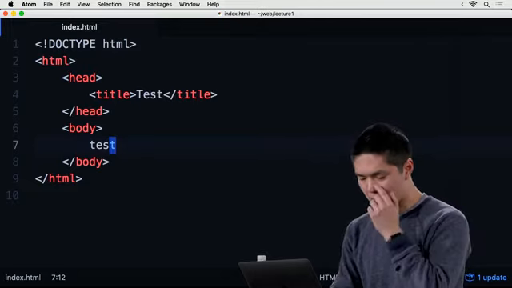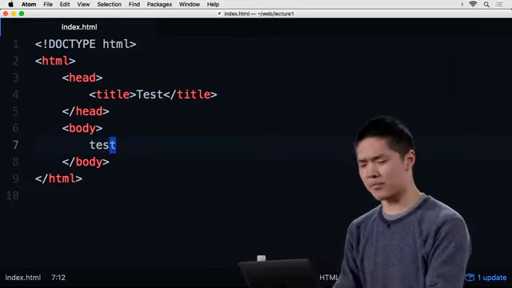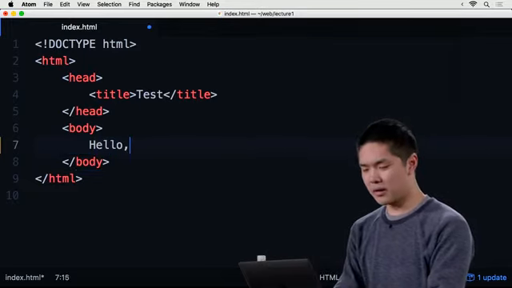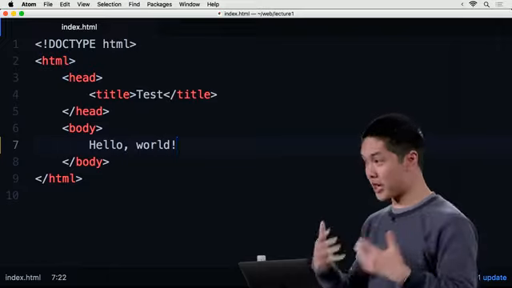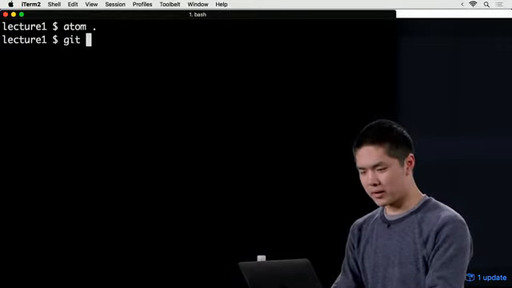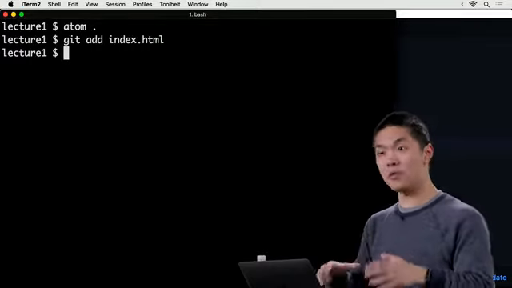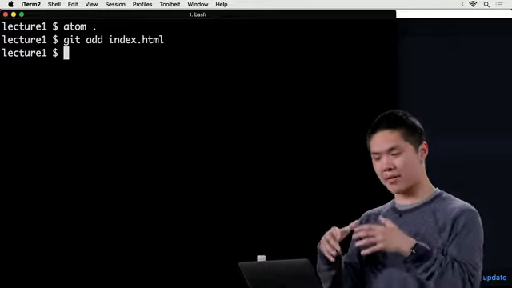So maybe I'm going to make a commit to this file. Instead of saying test in the body, let's say something a little bit nicer. Let's say hello world. So I've changed the message in the body. And now on the command line, I'm going to git add index.html. I've made changes to index.html. These are changes that I want to track the next time that I make a commit.